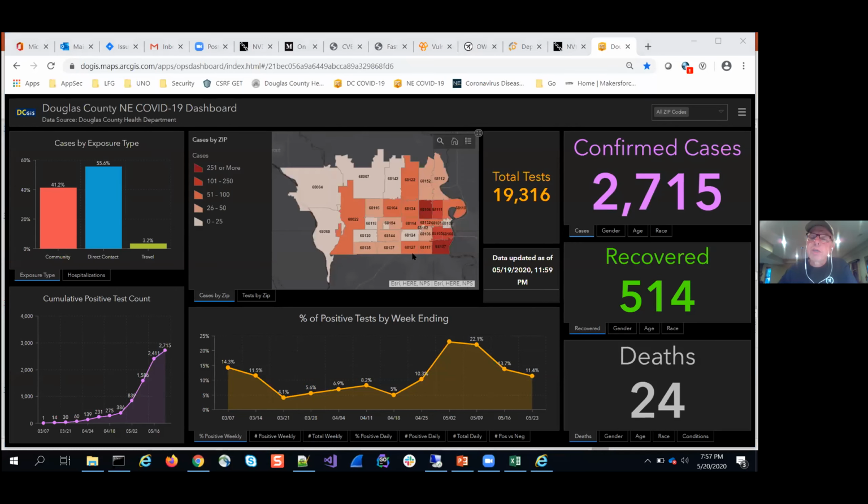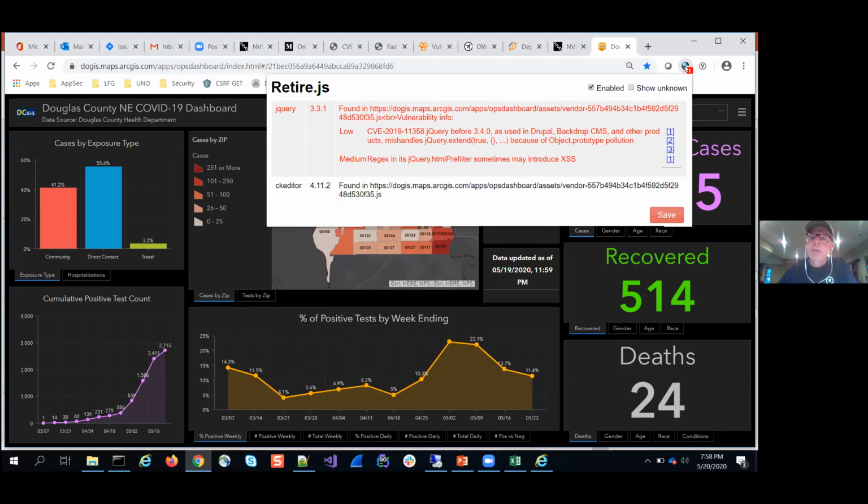I have the Retire.js plugin in Chrome here. And I can see right away that I've got a little red number 1 here. And I've got my Retire.js. So this is one of my little demos telling me that this site is using an outdated version of jQuery and that there's a low CVE associated with that. Okay. I've also got a couple others there.